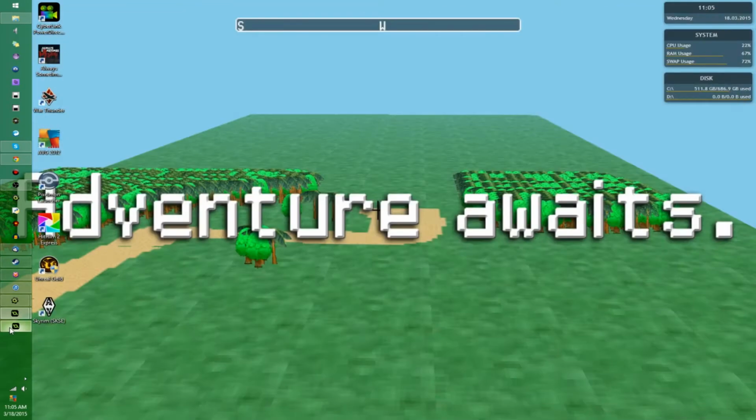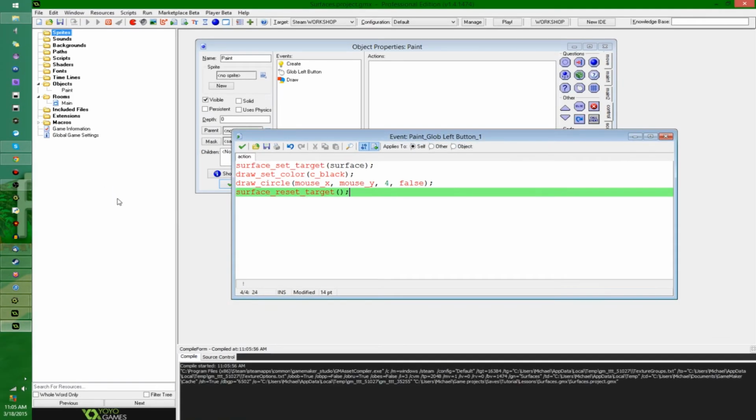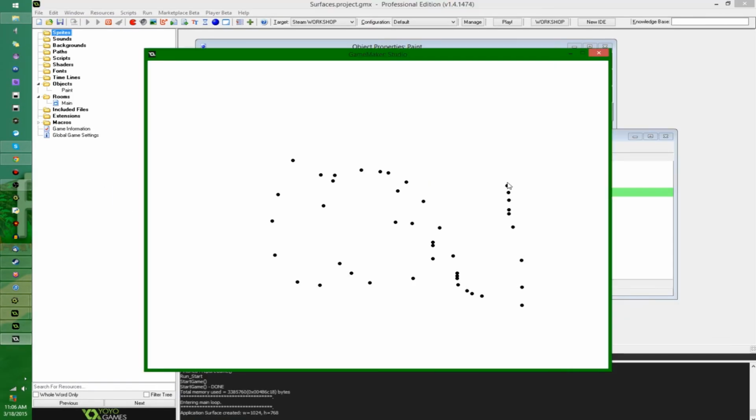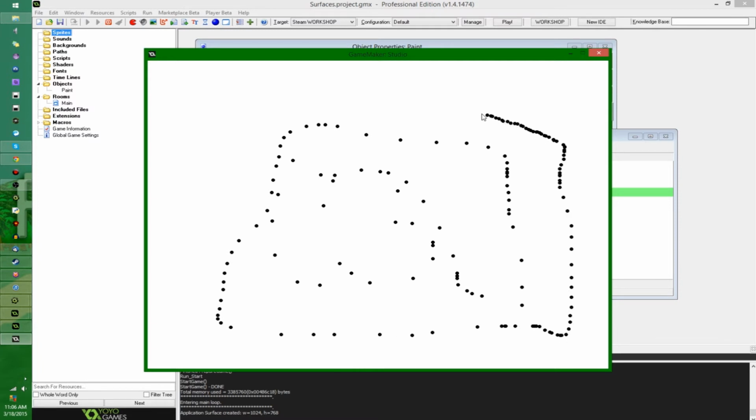But if I minimize that, I didn't minimize that, I X'd out of it. That's not what I wanted to do. You may be noticing that this isn't very connected, and that's because your mouse is moving more than 1 pixel away from its previous location in every frame of the game.